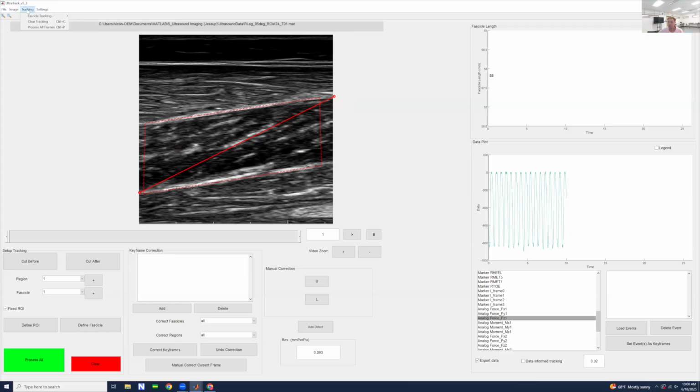Again, you can go into tracking, fascicle tracking, save that fascicle, and reload that fascicle for the next ultrasound video that you're processing. But then we can just go again, process all. This is going to go through and process, same as the TimTrack, and then we'll get an output in the same way. Again, this is just passive ankle rotation, so it should be a really controlled movement.